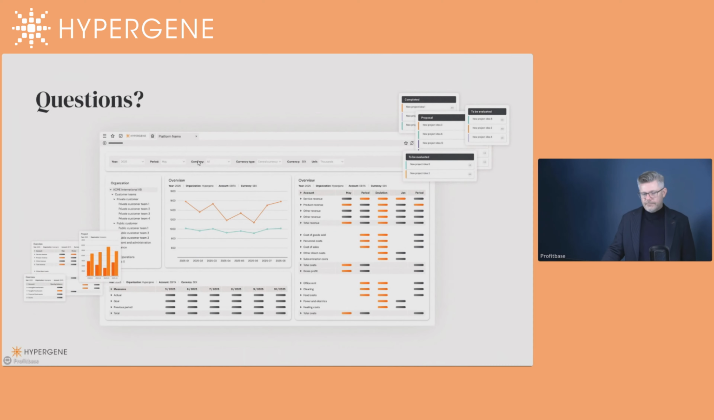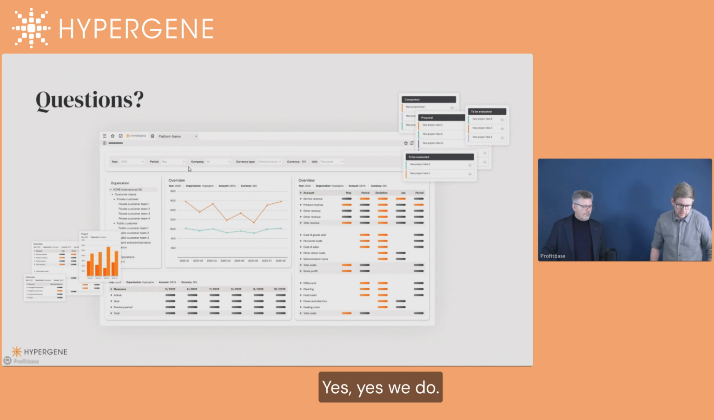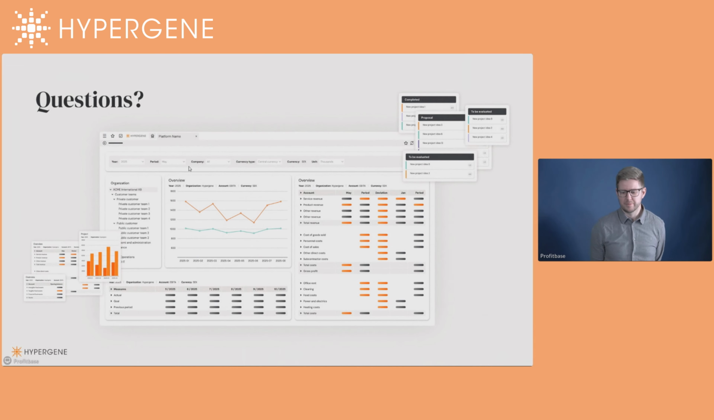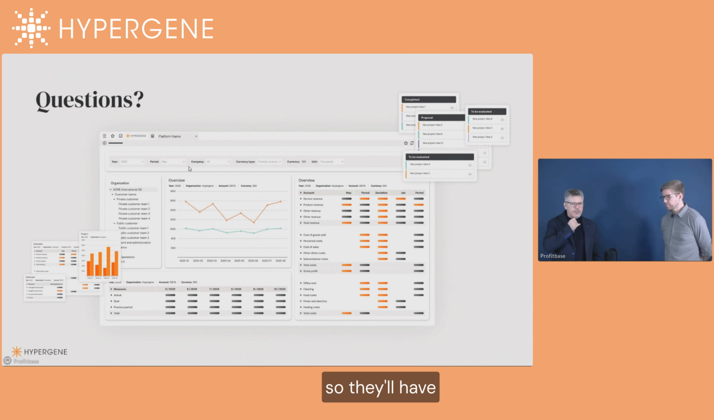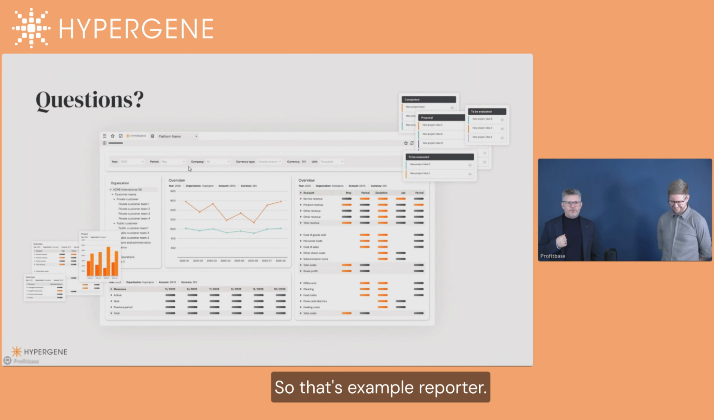Right. So do you have more detailed demos we can access to build reports? Yes, we do. So we'll be contacting you and give you some. What we want to do is send the Power BI PBIX file out to every attendee, so they will have the examples that Joachim was going through. And more. So it's example reports. And if you are stuck, we're not a consultancy firm, but we will help our customers if we can and give them guidance. So just contact us.